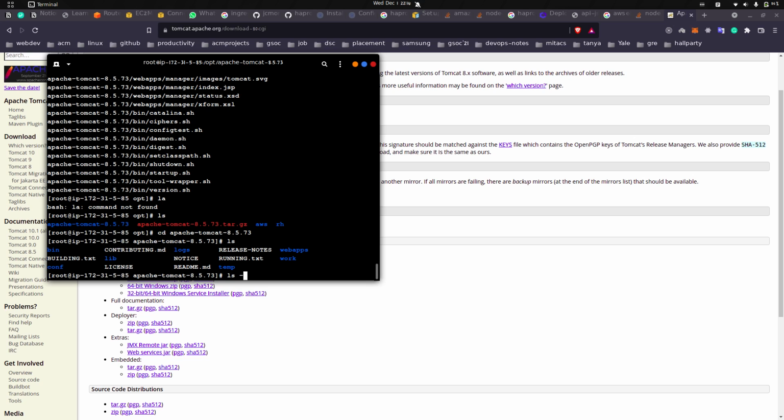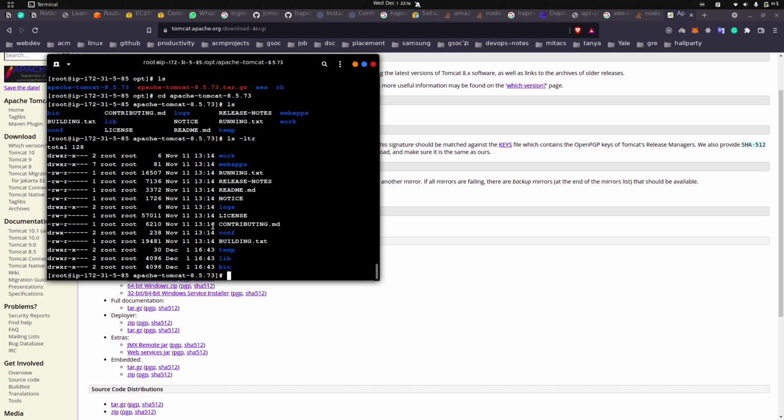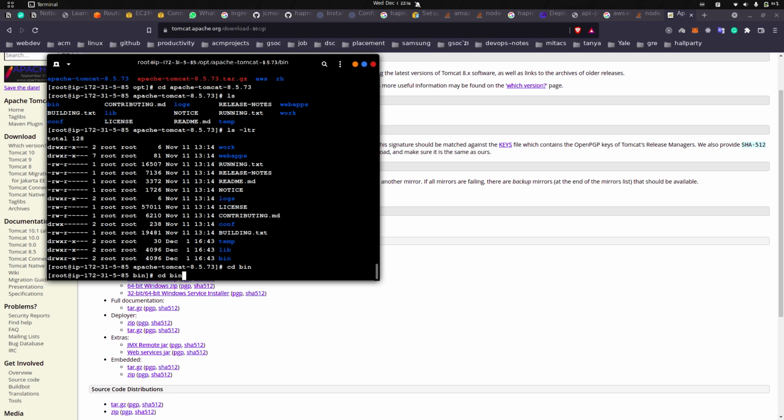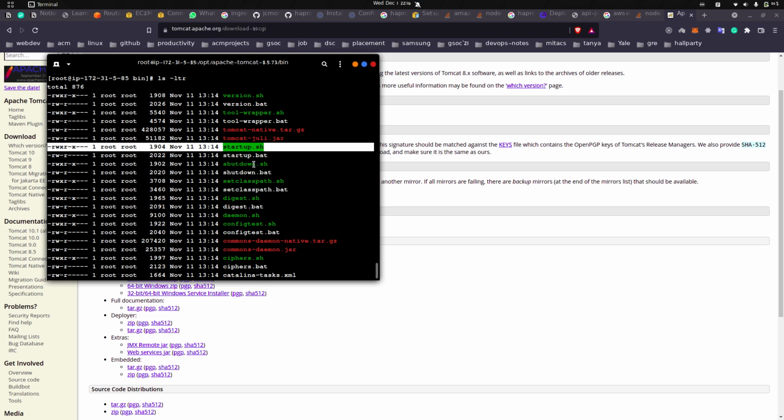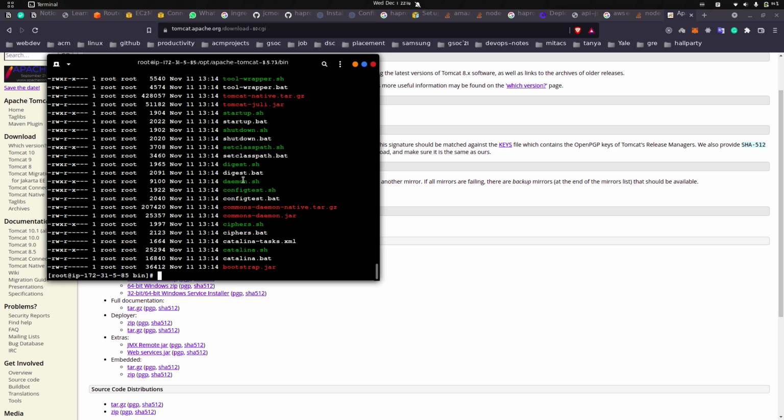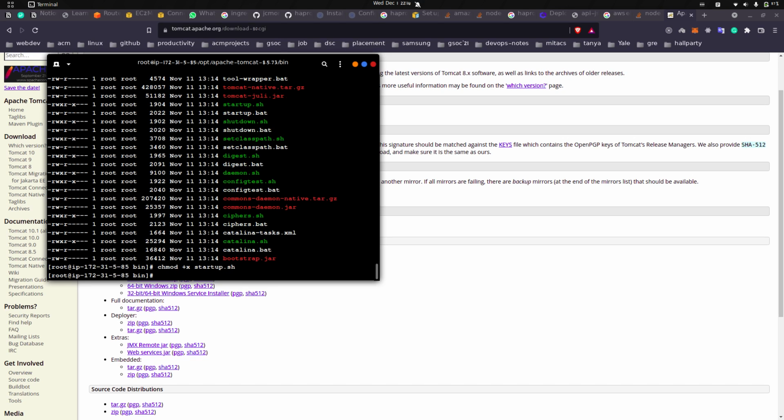It has various directories. We will go to the bin directory, then again ls the files. It has one startup.sh file and a shutdown.sh file. The startup.sh file will be used to start the Tomcat server, while the shutdown.sh file will be used to stop the Tomcat server. But first we have to make these files executable, so we will use the chmod +x command on startup.sh. Similarly, we will make the shutdown.sh file executable.